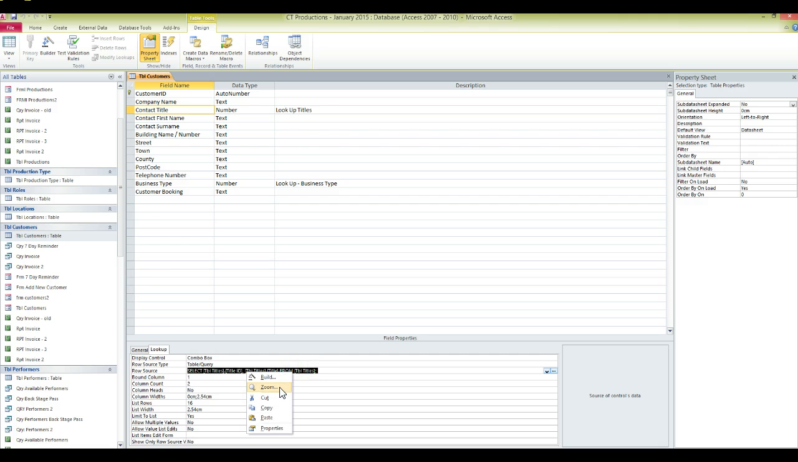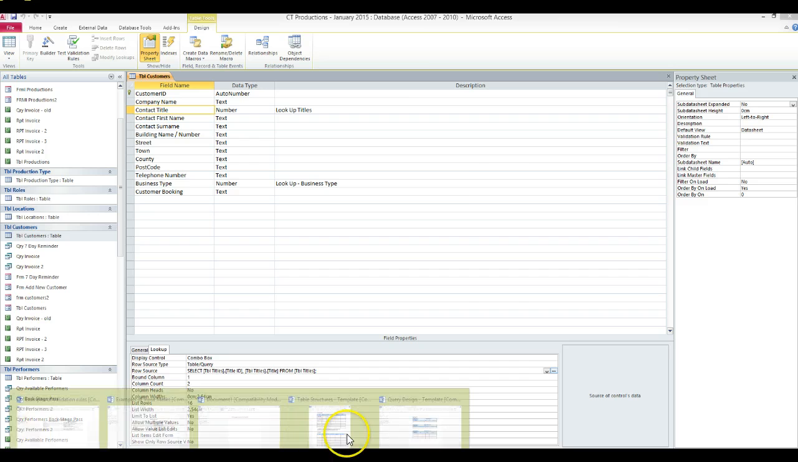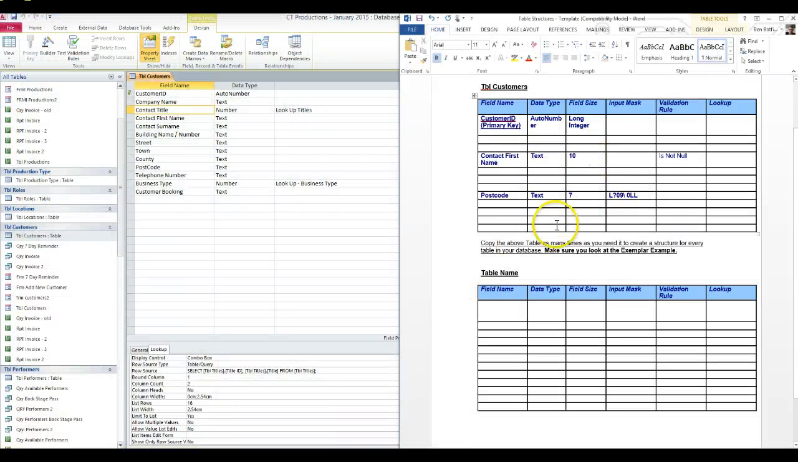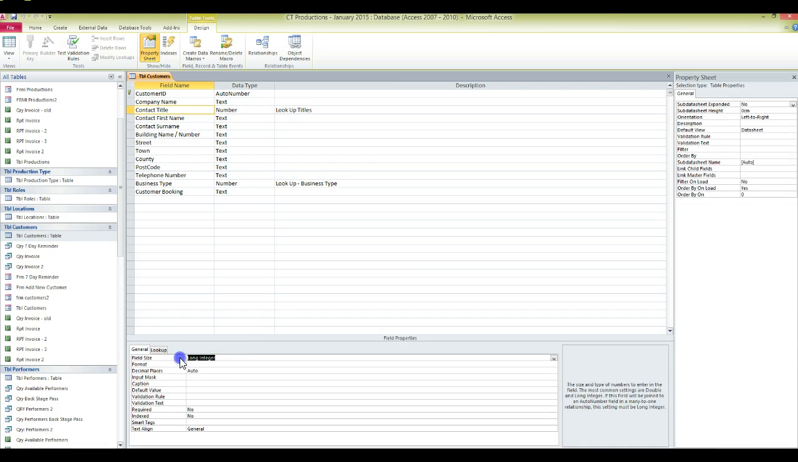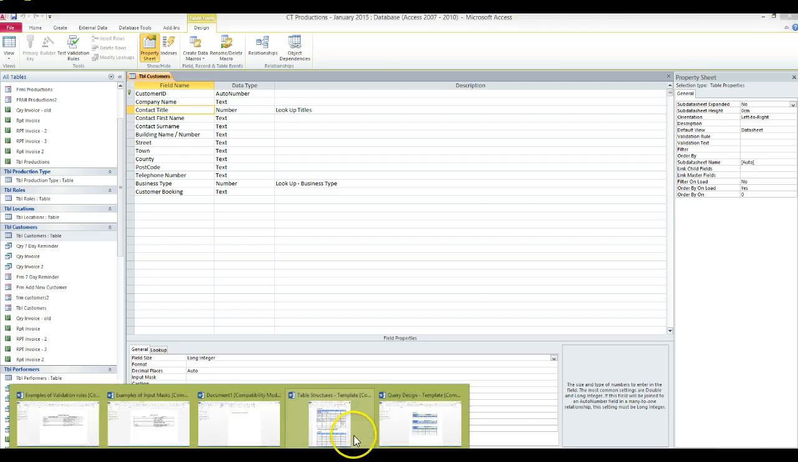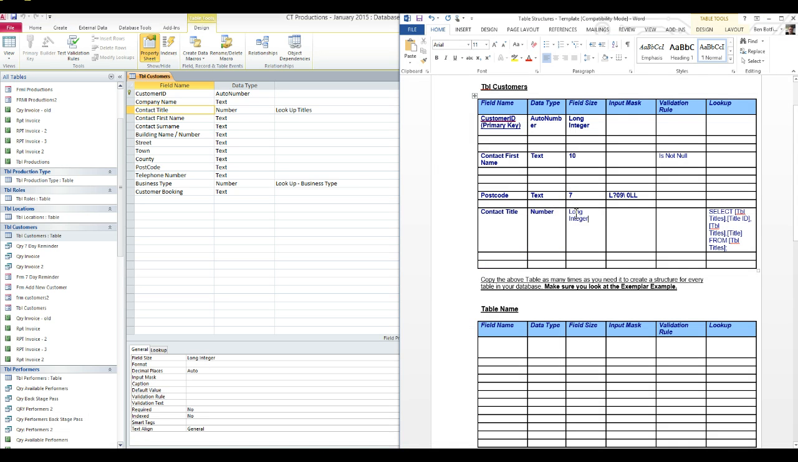So what we can do is right click and copy, and then we'll take that over and paste that into our table. So we'll say the field name is contact title. It's number. And the field size, we haven't got, let's just miss that out for a minute. We'll put the lookup in. So that's in. We haven't got a validation rule, we haven't got an input mask, we just need to check the field size, long integer. So we'll just pop long integer into there. So that's that one done.